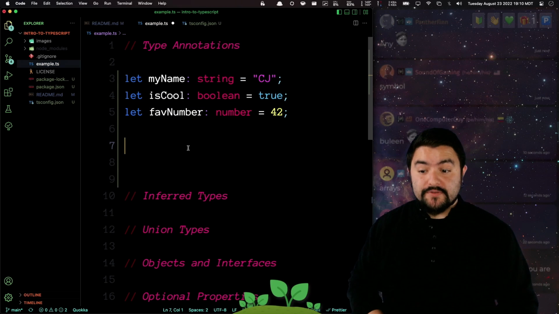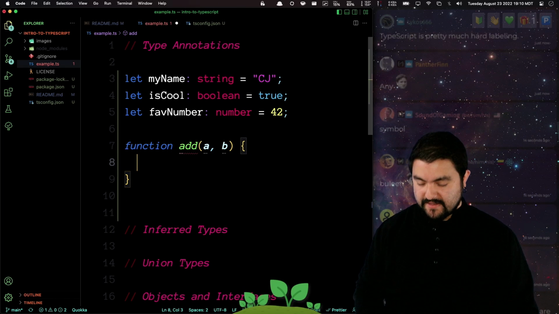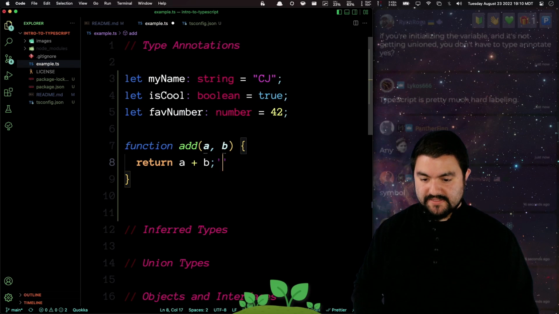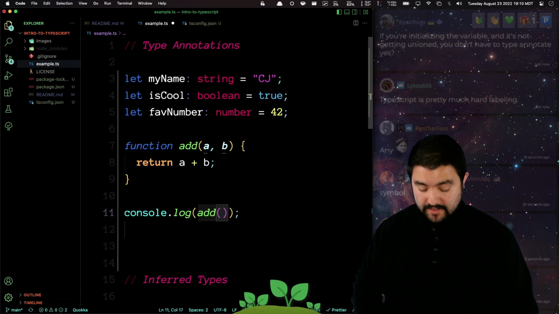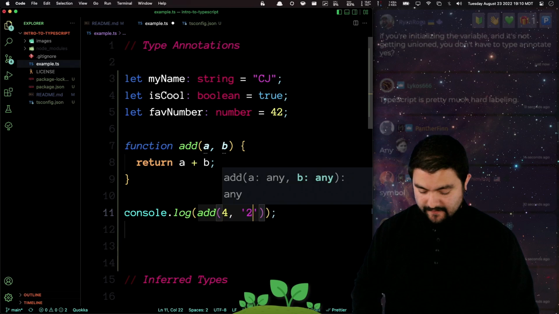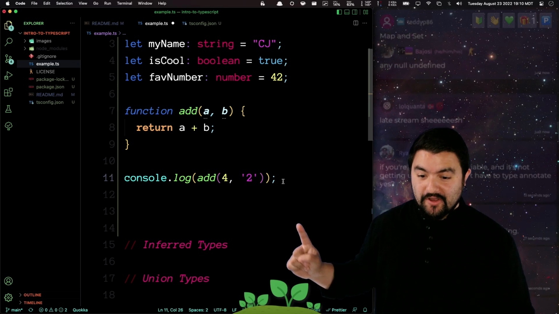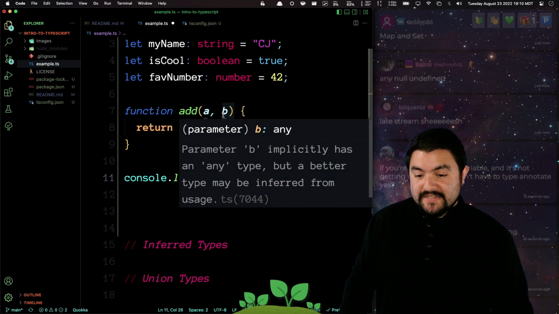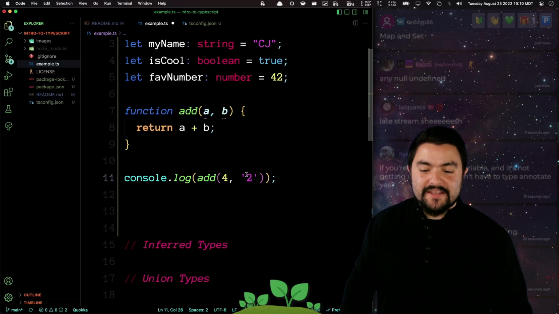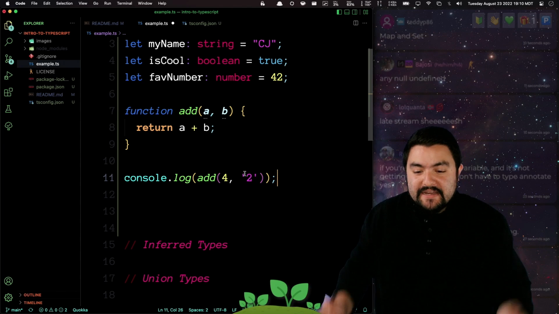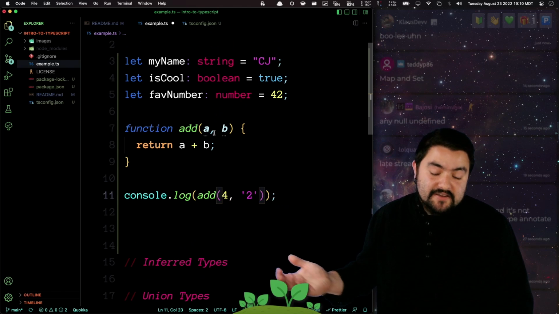And you also can do type annotation on functions, right? So let's say I have a function called add that takes in a and b and returns a plus b. And then let's say I want to log the output of add with the number 4 and the string 2. So right now, TypeScript's not saying anything is wrong, right? You can see that there's a little hint that says this implicitly has the any type. That means we haven't put a type on it. So TypeScript's like, oh, that could be anything. And so if we try to add a string and a number, right now, TypeScript doesn't care. It's like, yeah, sure, you can do that.